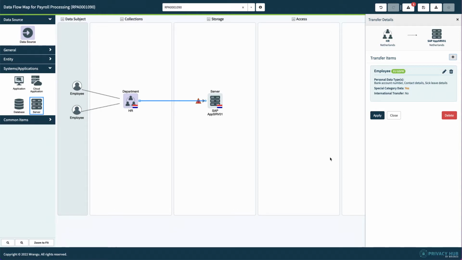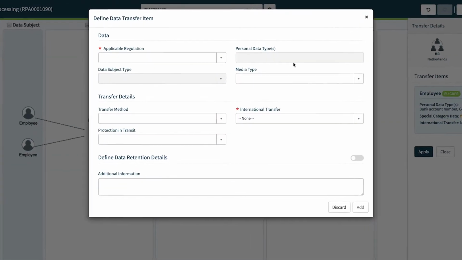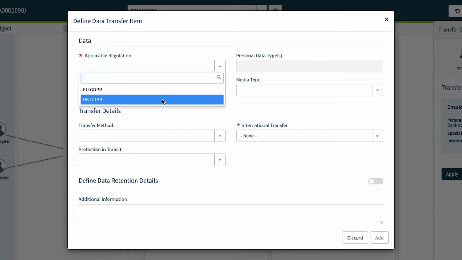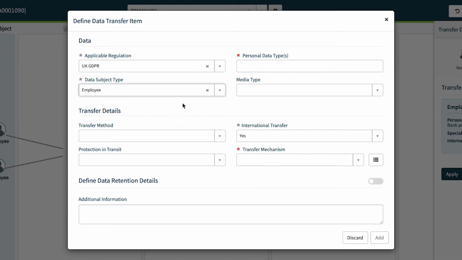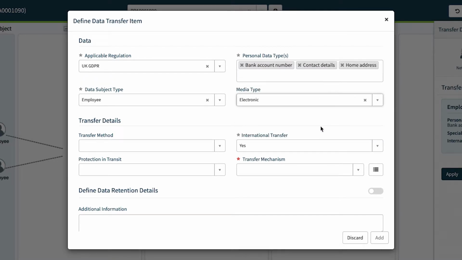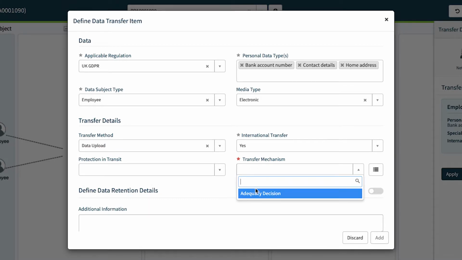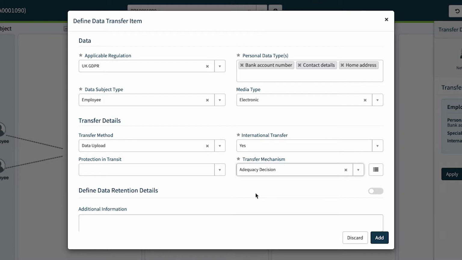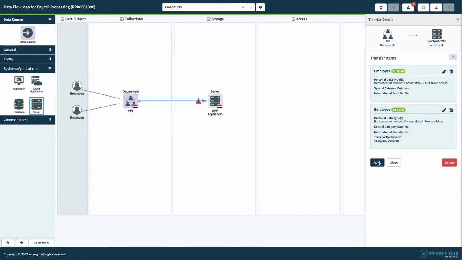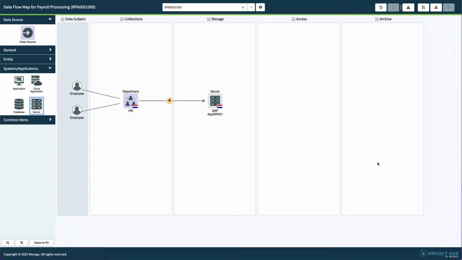But let's now create another transfer item, this time for the UK employee data. We select the UK GDPR, and add all the data collected under this. International transfer is automatically set to yes, since the data is being transferred outside the jurisdiction. And the system requires us to enter a transfer mechanism. The system will automatically provide the best choices for this. We click Apply to finish defining our transfer.